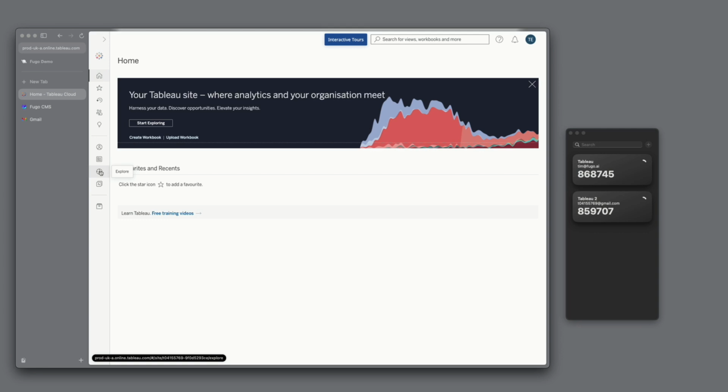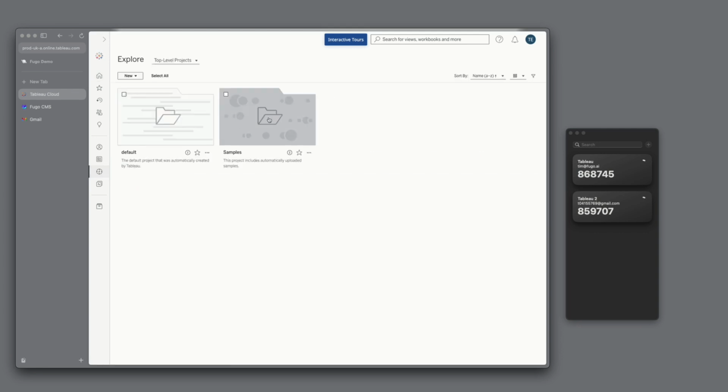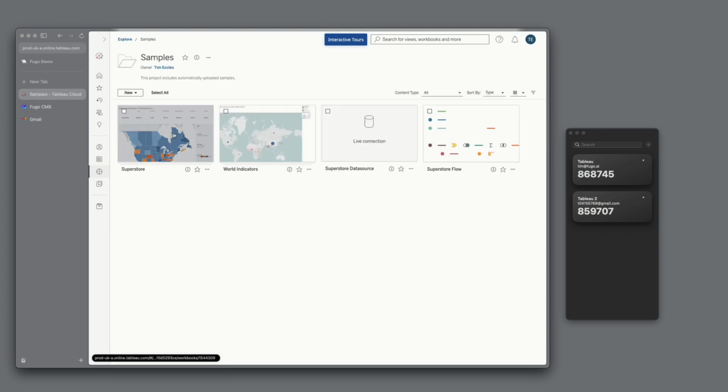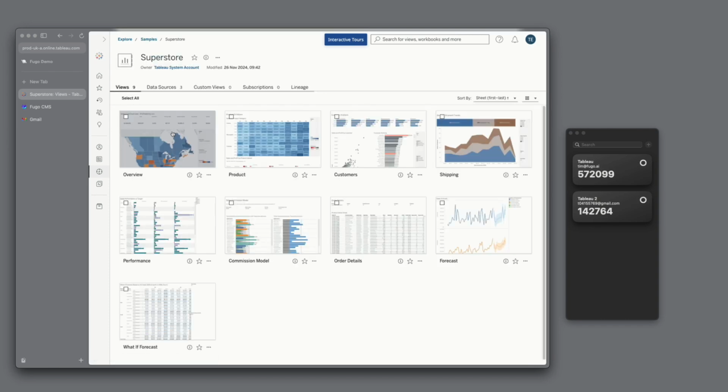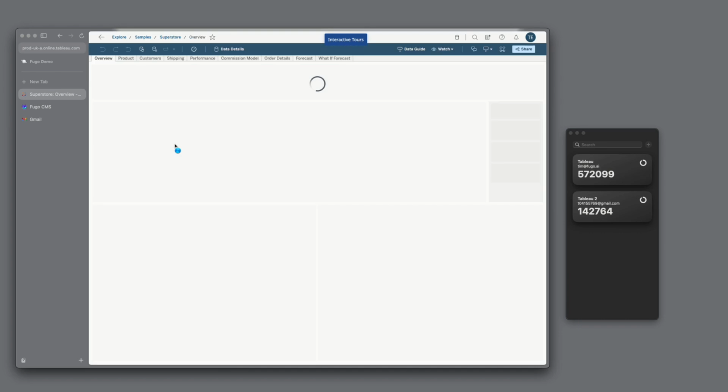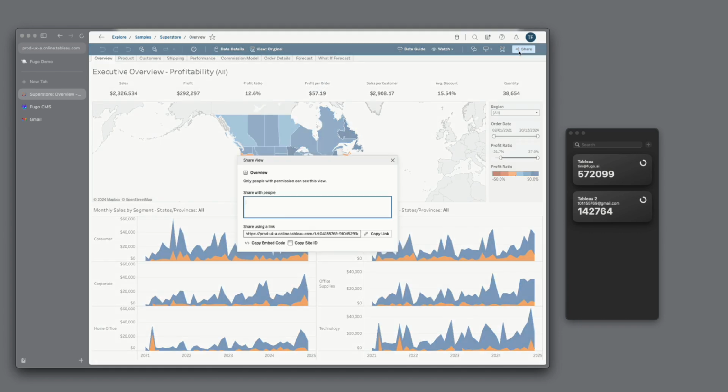Now that you've signed into the account, you want to go to a dashboard. So in this case, we're going to use a sample Superstore dashboard, just as an example. And you want to go to your dashboard and then copy the link to that, as you'll need that for later as well when we add it to the Fugo dashboard.